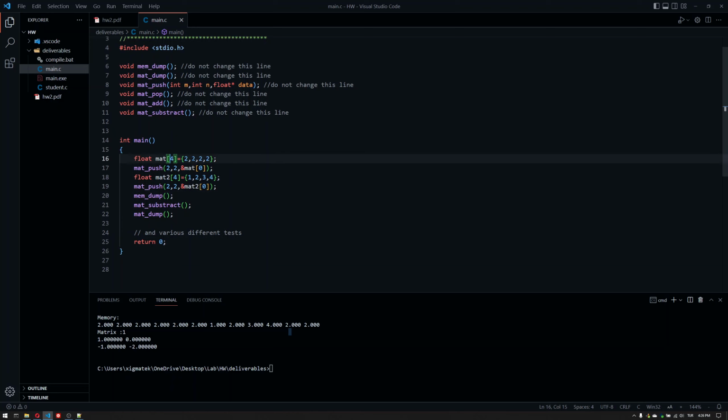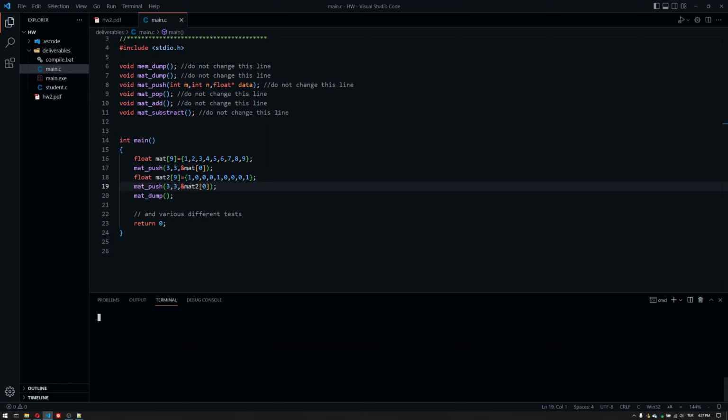So you can experiment with stuff here. We could, for example, define a 3 by 3 matrix, push them, and instead of memdump, which is not really that important at this point, just mat dump it in order to see if it's working or not. So let me just type 1, 2, 3, 4, 5, 6, 7, 8, 9, and 1, 0, 0, 0, 1, 0, and maybe 0, 0, and 1. So let's try that out.